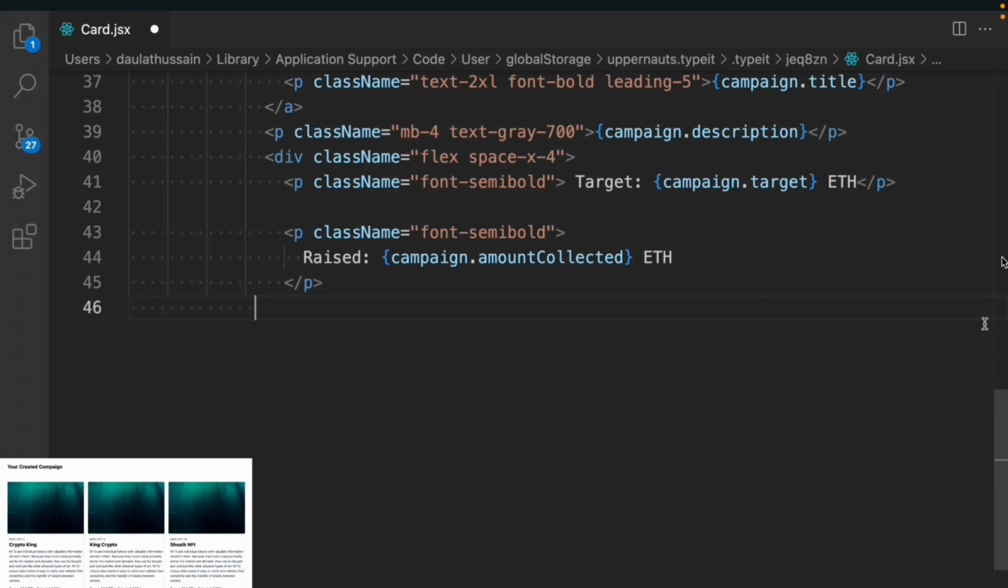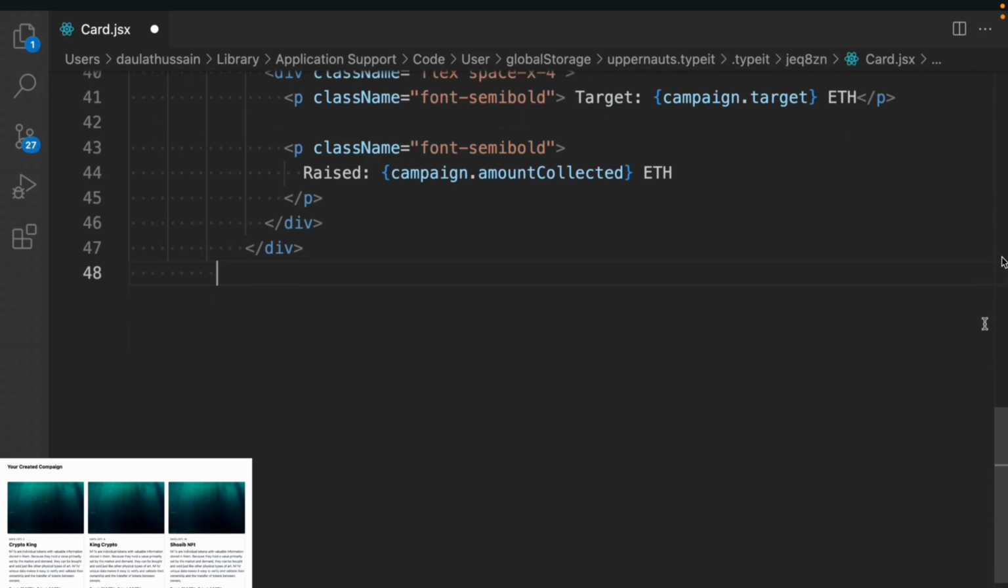So that's the card component. Simply close that one, and close this div, close this div, and simply close that one, close this one, close this one, and we have to simply export the card component.